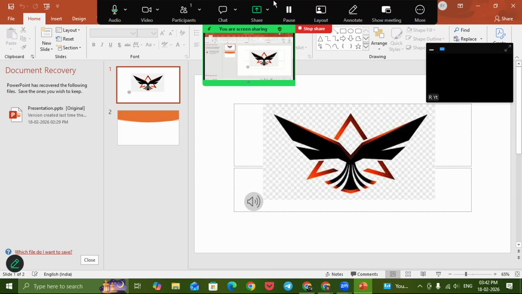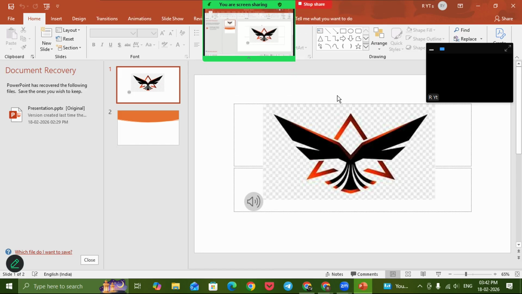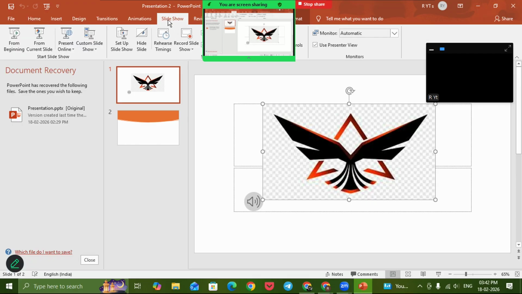Now you can start your slideshow in PowerPoint by clicking on Slideshow and then From Beginning, or by pressing F5 on your keyboard. Your audience will now see your slides in full screen mode. If you need to play a video within your PowerPoint, simply click on the video inside the slide as you normally would. Because you enabled Share Sound earlier, participants will be able to hear the video clearly.